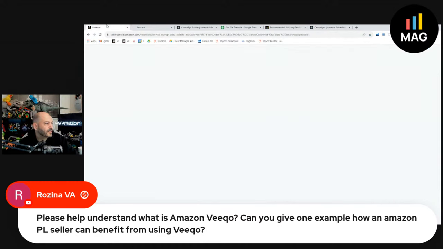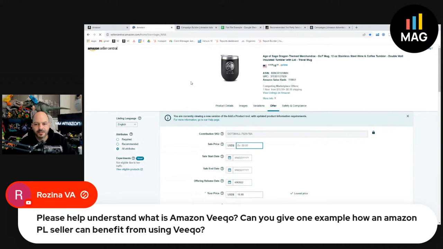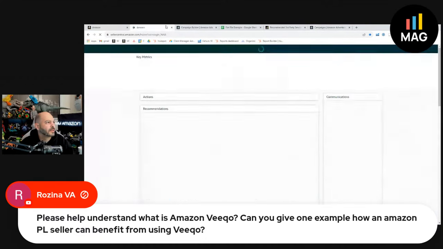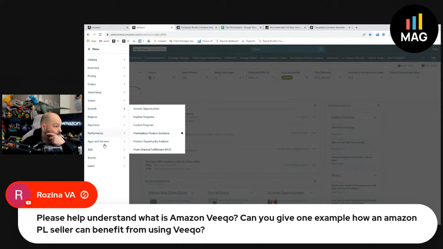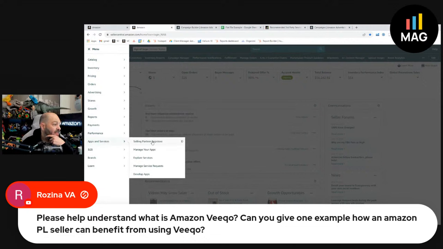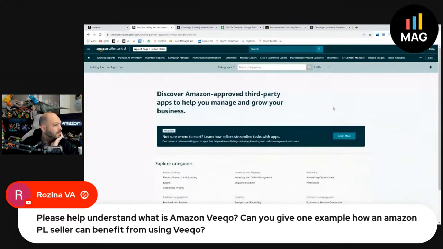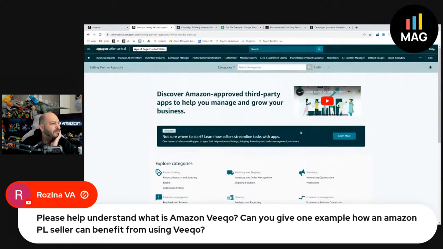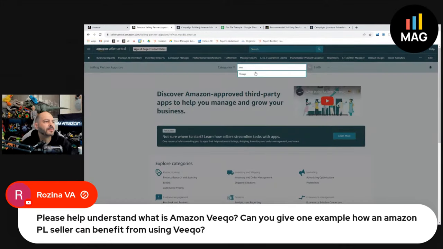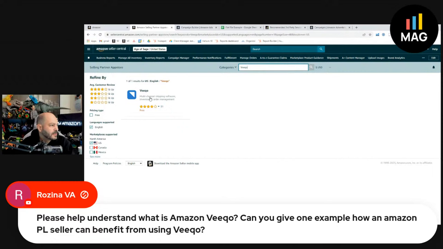as it loads here, geez, what is going on? My internet down? No. Something's wrong with Amazon loading. There we go. Okay. Let's go to apps and services and selling partner. Surprised it's not on top, but I guess that's because it's part of Amazon, I think, or partnered with Amazon. There it is. So this is a shipping software.